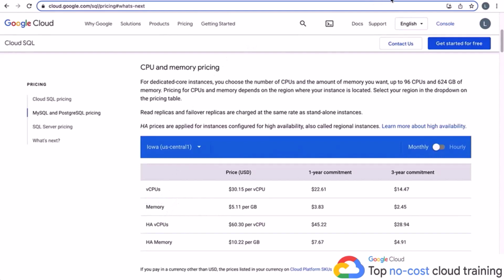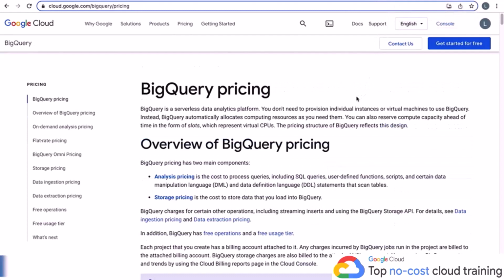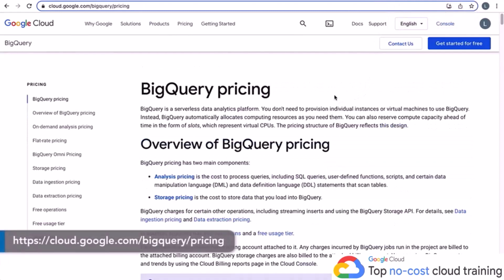In contrast, if we go over and look at something like Google BigQuery, this is completely serverless.